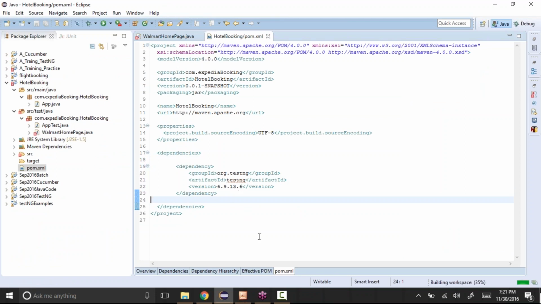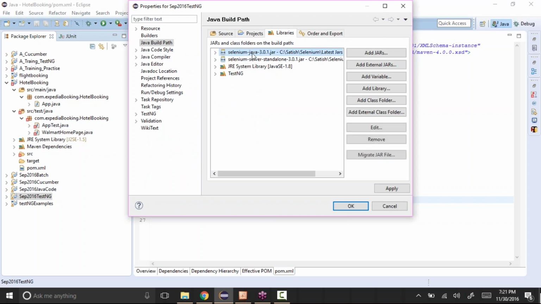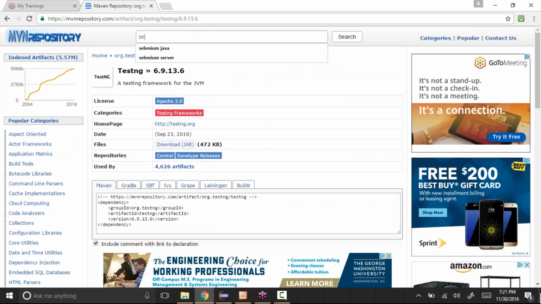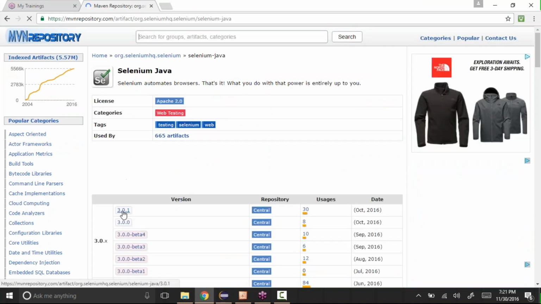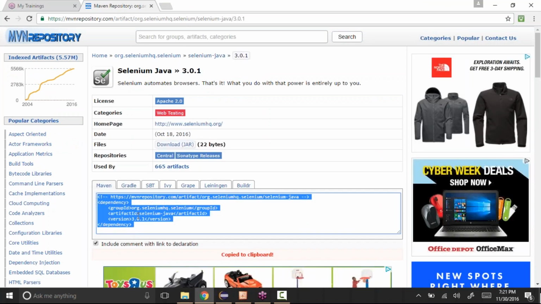Okay, and in the same way, let's say we also need the Selenium jar file. If you go to our testng old folder, you see we have Selenium Java 3.0.1.jar and Selenium standalone server 3.0.1.jar. So let's download even them. I'll say Selenium Java and search it. See Selenium Java, and the version is 3.0.1. Click on this and copy the dependency from here.